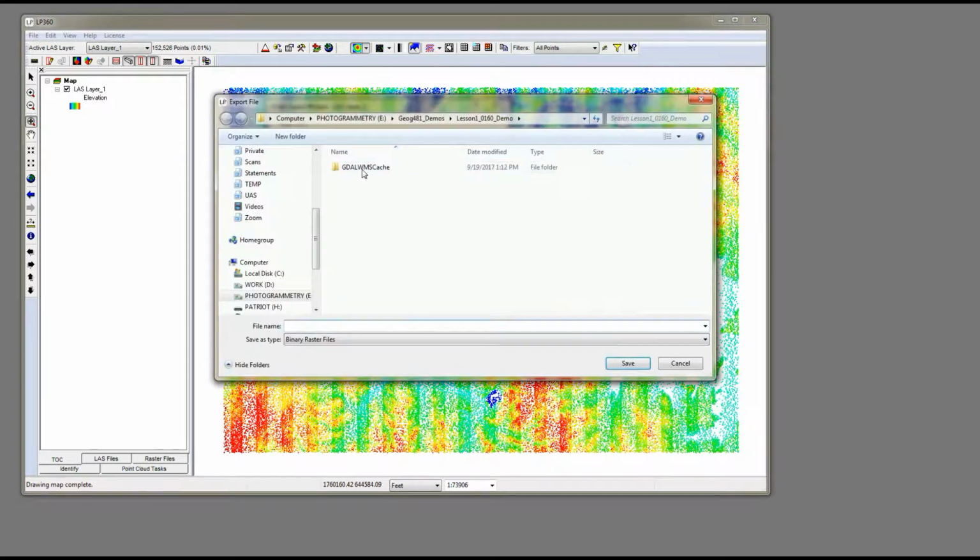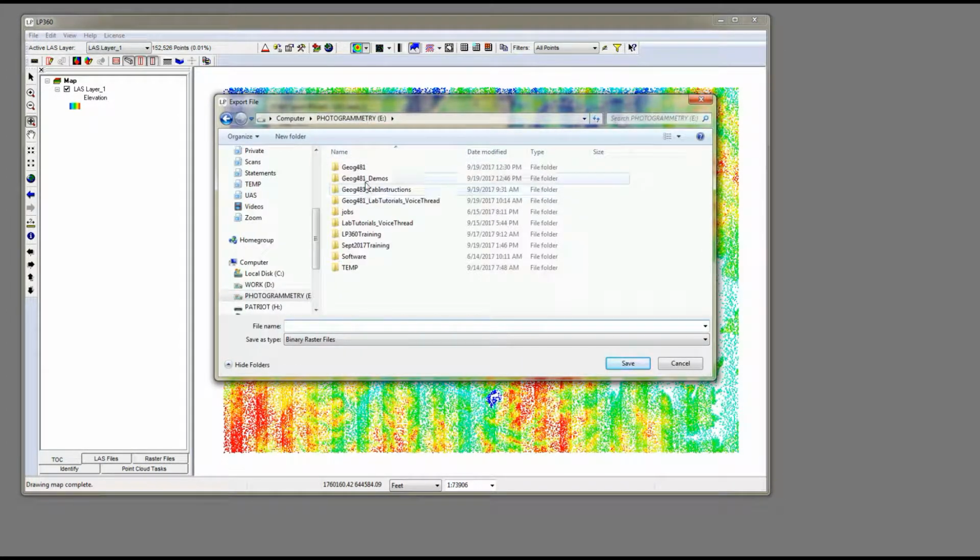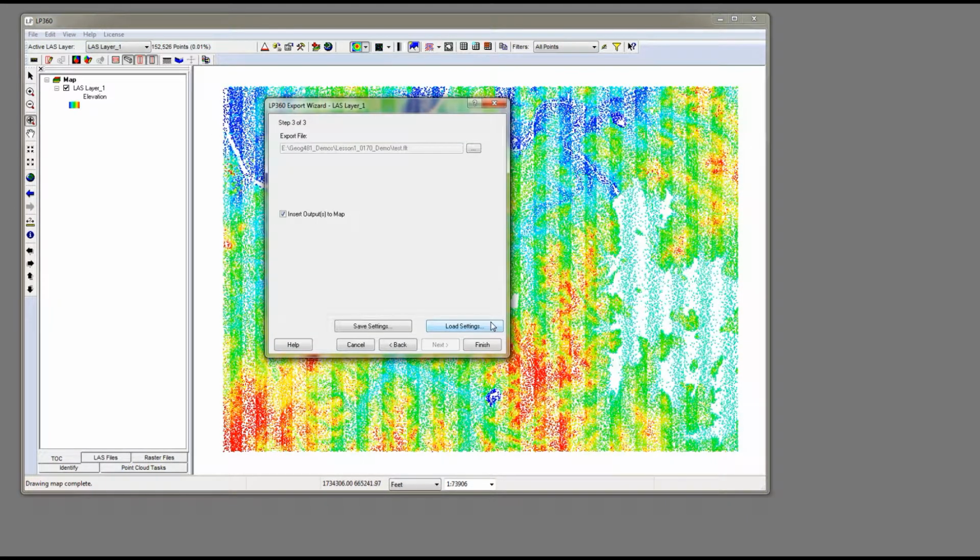And I'm going to designate the path for the output file. Notice that an extension has been added automatically based on the file format that I chose, which was binary raster, so it got a .flt extension. And now I just go ahead and click Finish.